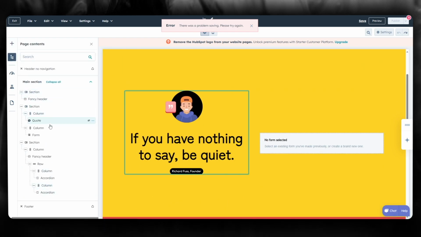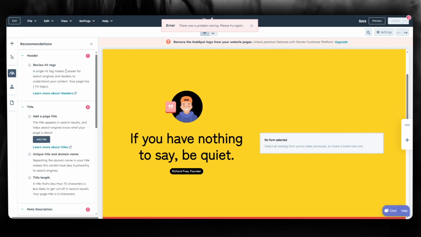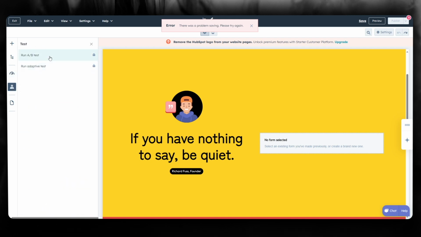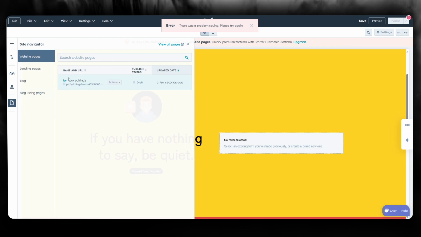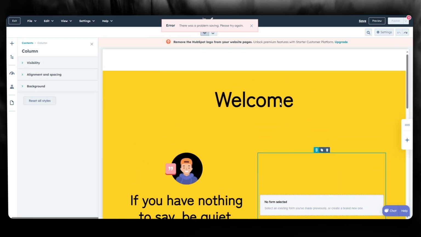This is where you can go ahead and change and differently section your contents in whatever way you want. Then you have optimize, where you can optimize different things about your website. Moving over to test, where you can run A/B testing. And also you have a whole site navigator that you can change for your landing page as you go on.